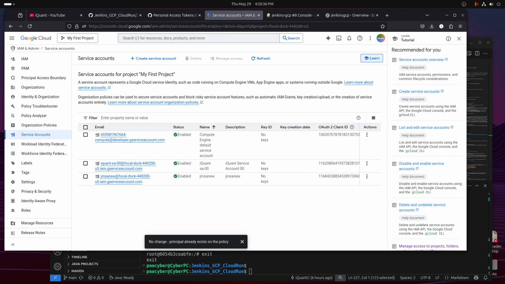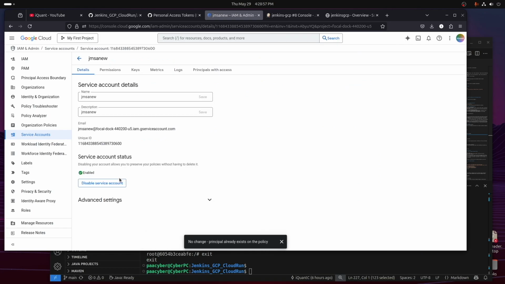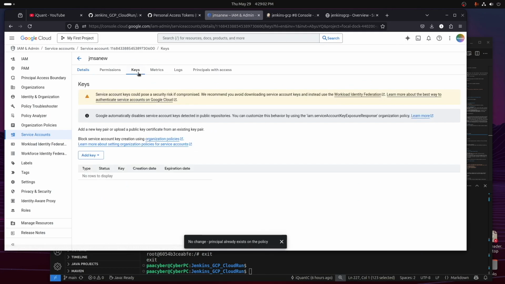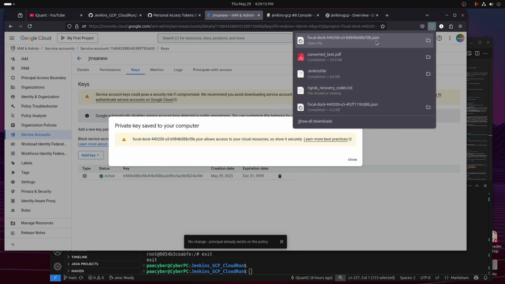Now, once you've created a service account, currently you see there are no keys. We can't really access it externally. So we need to attach some key to it. You can click on this to open the service account. This is our service account, JMSA new. Go to keys. And now you can see add key. So click add key to create a new key. And it's going to be a JSON file. So click create. And that should create a key and download it automatically.